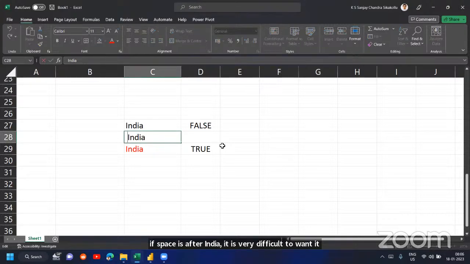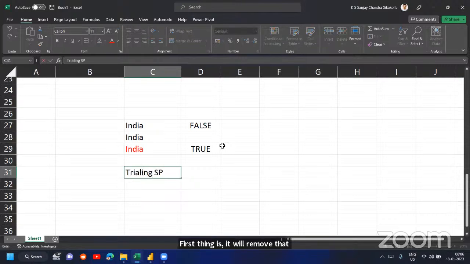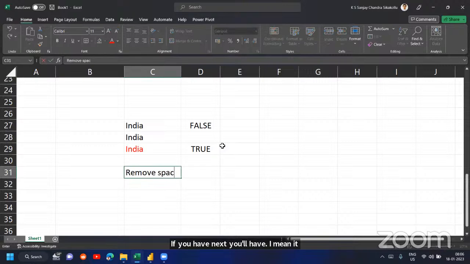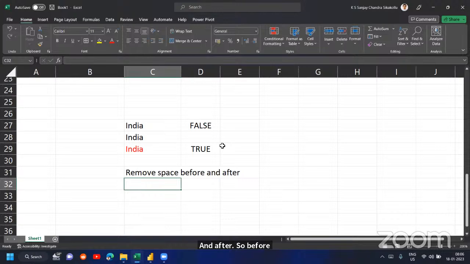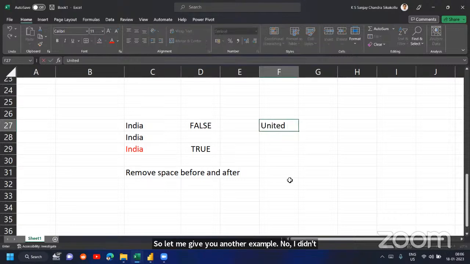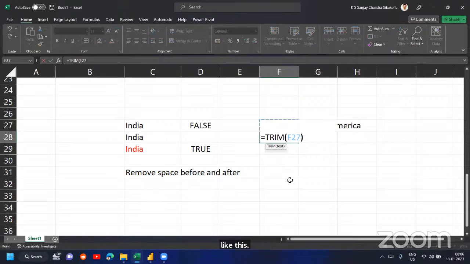Right. So what trim will do is three things. First thing is it will remove the leading spaces, which are before the start, if you have. Next, it will remove spaces before and after, so before starting or after ending. Second thing is, if you have double or triple spaces. So let me give you another example. Now I'll write United States of America with so many spaces, like this. Now if I use trim, what happened?